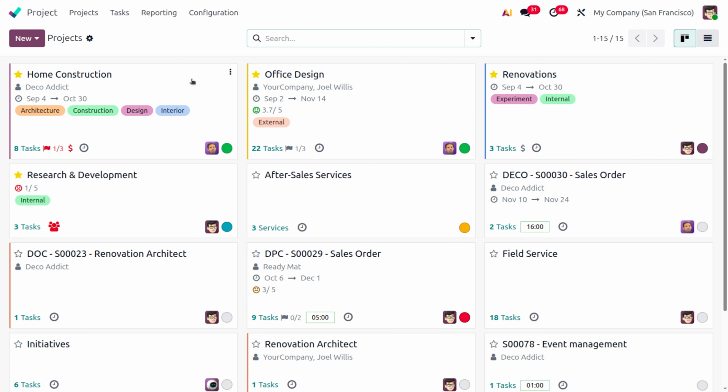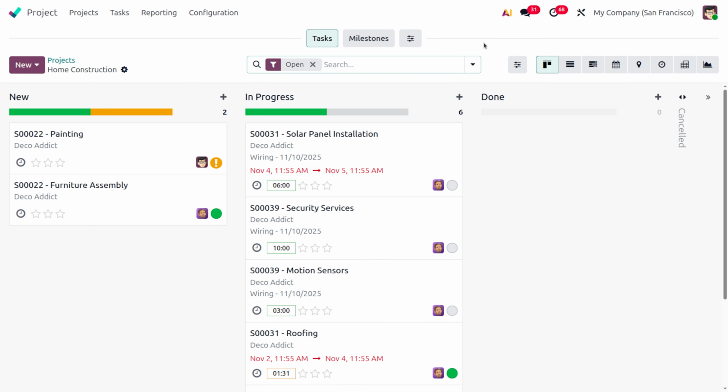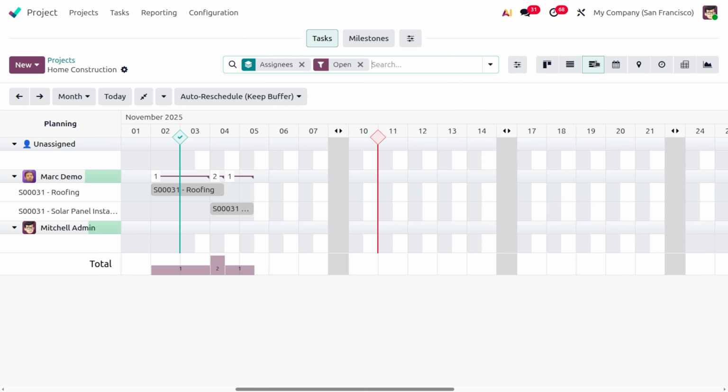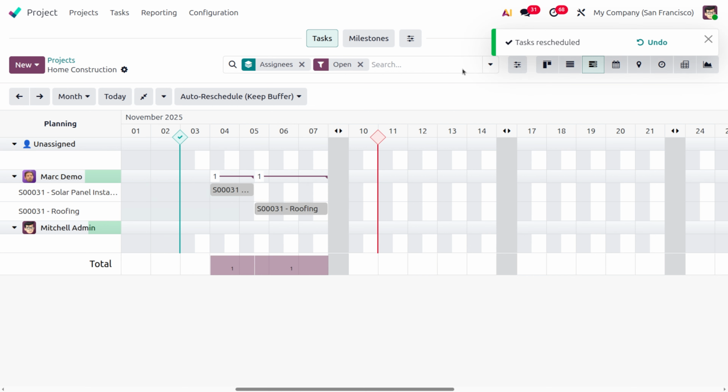Now let's move on to the home construction project itself, and let me move on to the Gantt view. Upon moving on to the Gantt view, you would be able to see the change in the Gantt view. If you want to drag and place the task onto any other dates, you can just reschedule the task, and if you want to set it back to the previous one, you can also do that. Here you can see that the off days are marked like this.